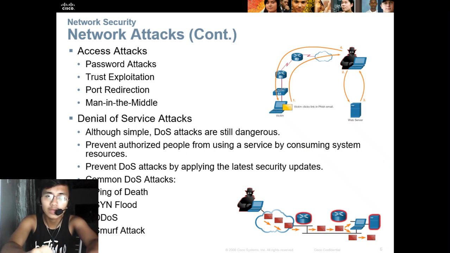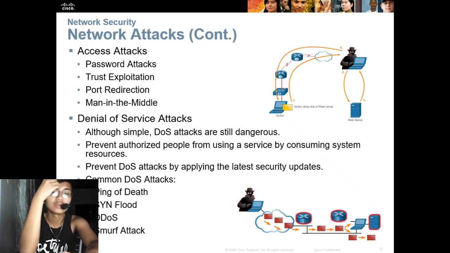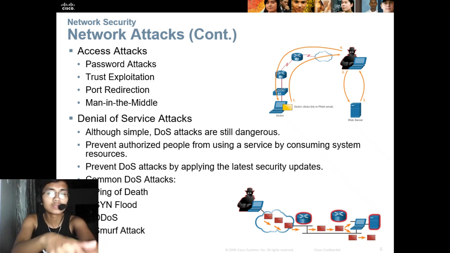Denial of service attacks, although simple, are still dangerous. Denial of service attacks disable some of the services that we can use on our devices. Common denial of service attacks include the ping of death, SYN flood, DDoS, and spam attacks.